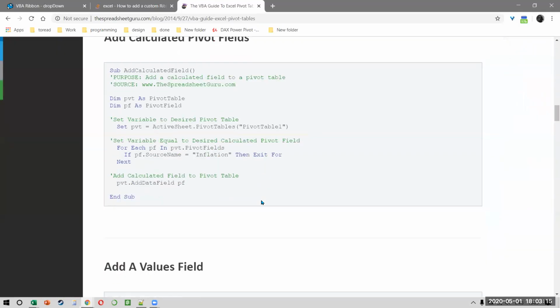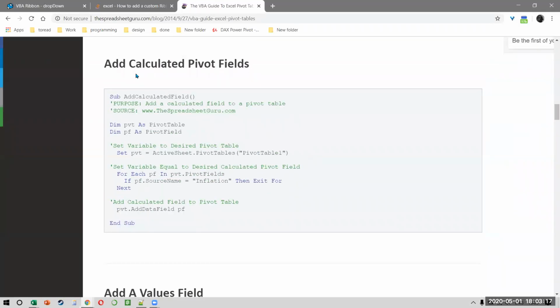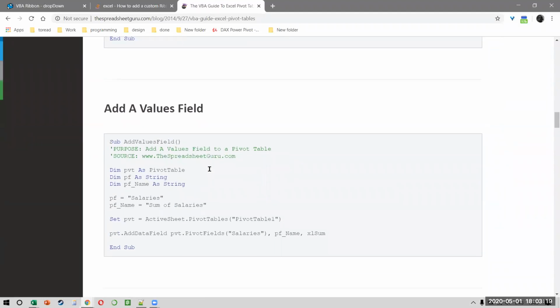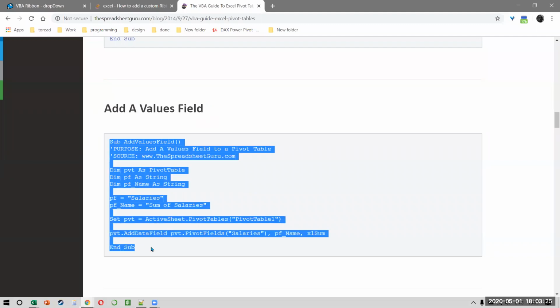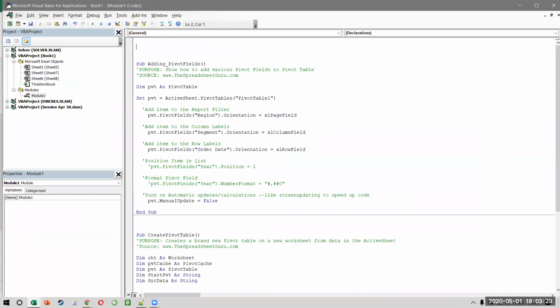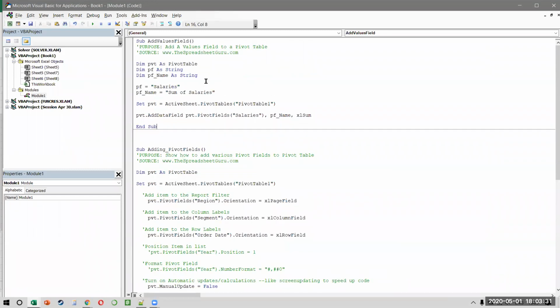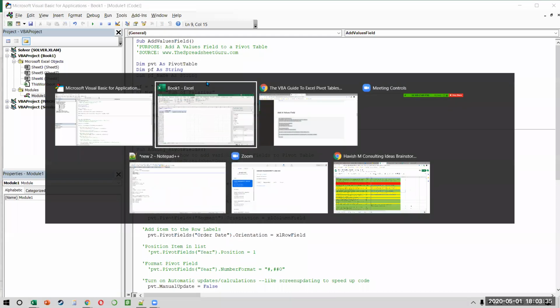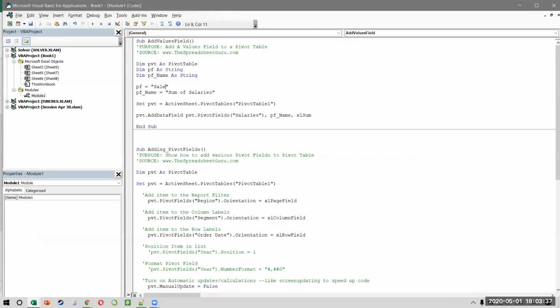Okay, let's see. So we have to add calculated pivot table fields, and we also can add a value field. Okay, so value field is a different code. Let's do that also. I can just copy this entire thing, come back, put it at the top, and then very simple. It says PF is my value field. I'll just call this, not salaries, I'll call this, let's say, sales, and then the name is sum of sales.